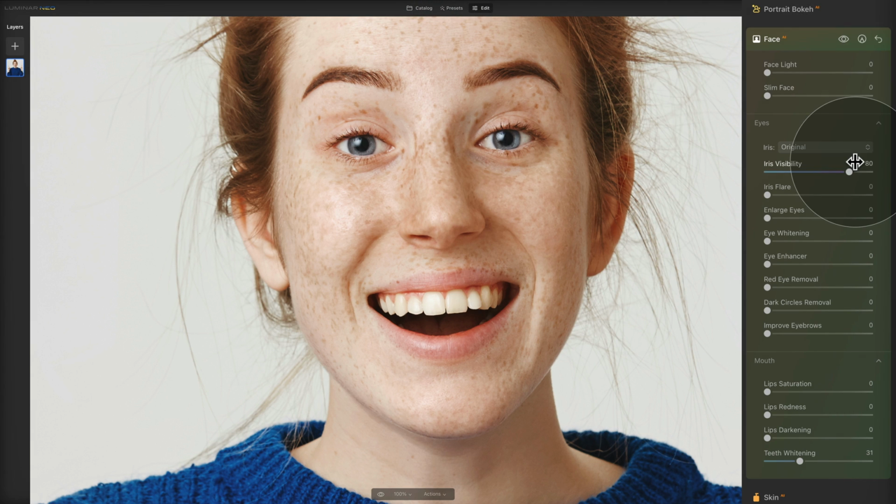So those were all the sliders. We have tried and tested all of them. So now we can go ahead and see how we can use it in some more realistic situations.